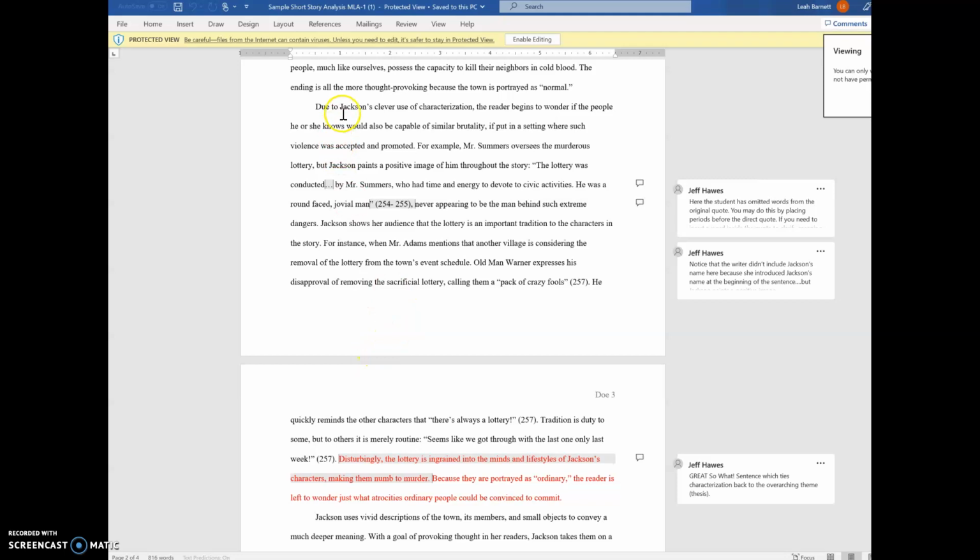is a good idea. Due to Jackson's clever use of characterization, the reader begins to wonder if the people he or she knows would also be capable of similar brutality if put in a setting where such violence was accepted and promoted. So we talk about how Mr. Summers oversees the whole lottery, but Jackson paints a positive image of him. We feel sorry for him because he devotes so much time to the town.